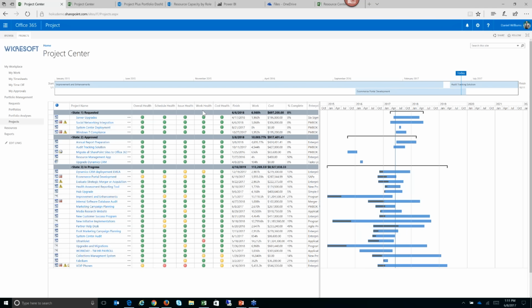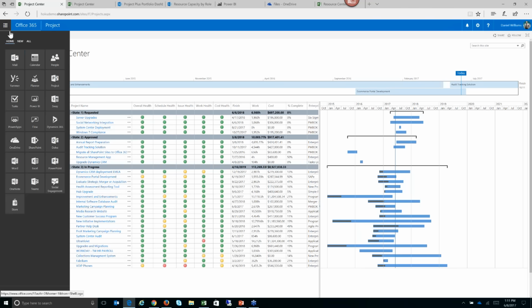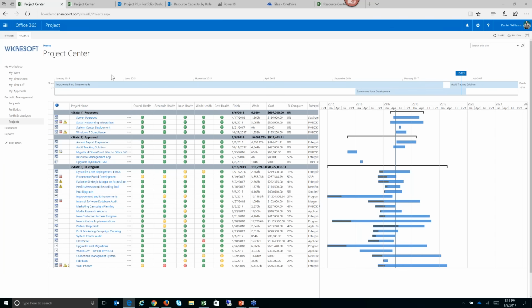So what you're looking at here is I'm in the project center of a Project Online environment. Doug did point out that Project Online is part of Office 365. When I click on what's referred to as the waffle up top, you can see that I do have access to the other Office 365 applications. But in this demo, I'm going to focus on the features of Project Online. In the Project Center, that is where users who have access to this environment, mainly PMs, program managers, portfolio owners, would go to view the projects that they have access to. You can construct different views.